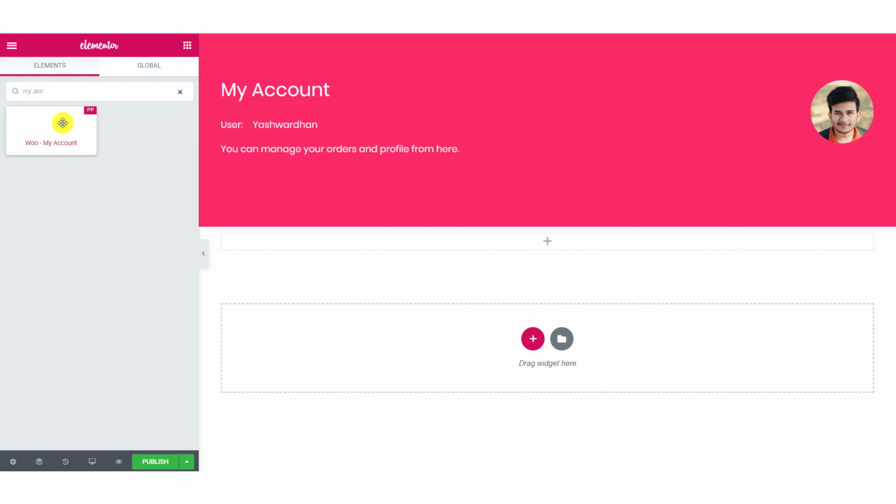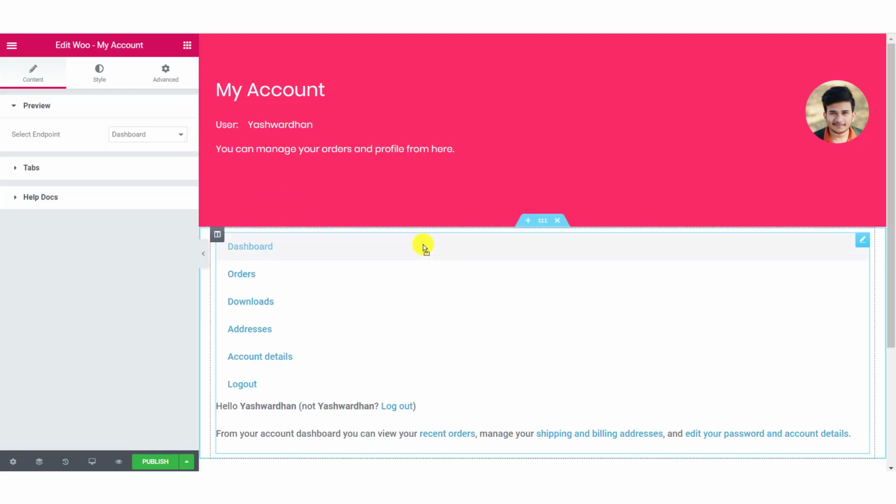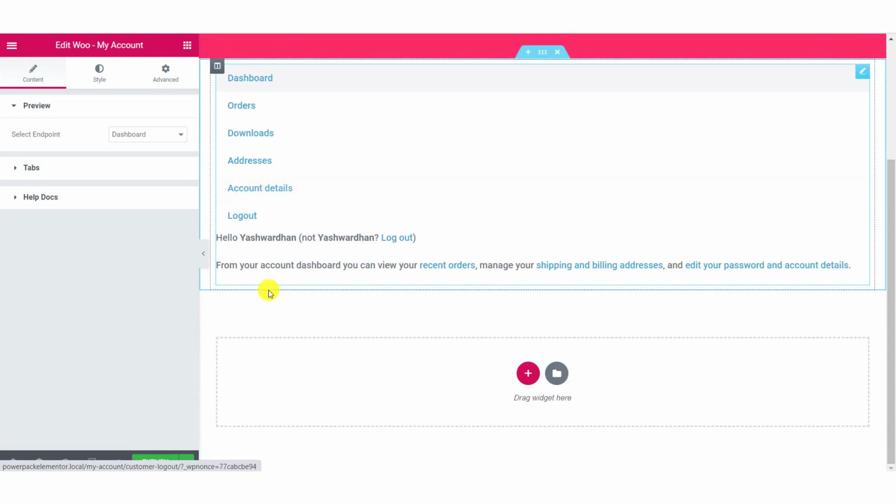Just make sure you see the double P icon at the top right corner of the widget, so that means Powerpack's My Account widget. Simply drag and drop it on the page. As soon as you drag and drop it, you will see the My Account page popping up. Let's go ahead and see what all changes that you can make here.